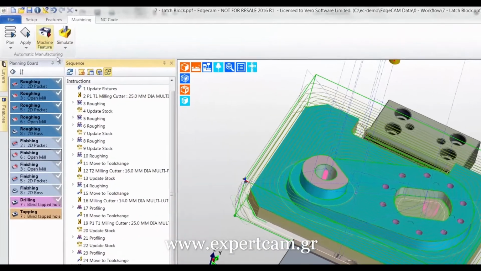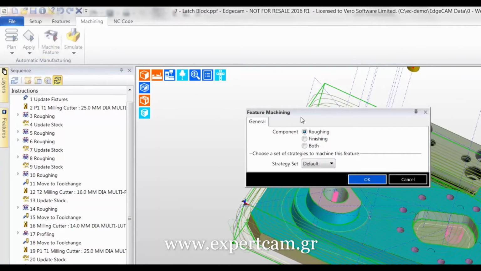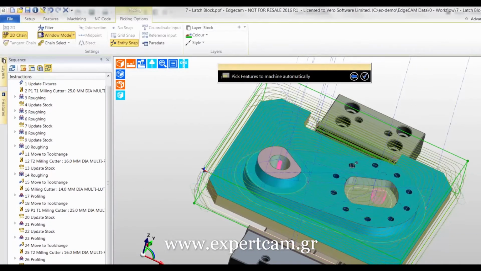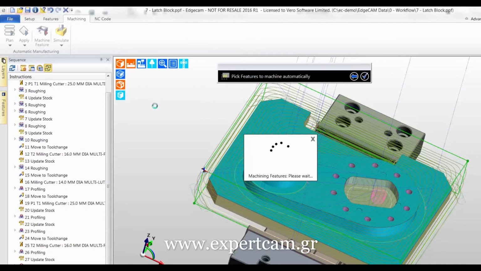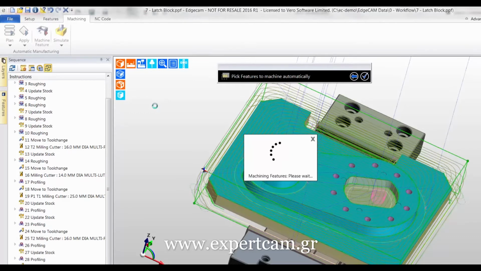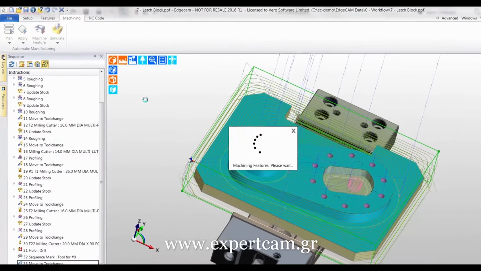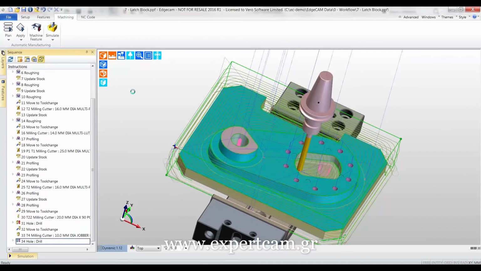So how can we machine the new PCD of holes? In this instance we can use semi-automatic machining by using the machine features command. Here we can simply elect to either rough or finish, or both, features by individually picking. Therefore, I will pick the hole feature. Notice how the CAM instructions are automatically created on the CAM instruction window.